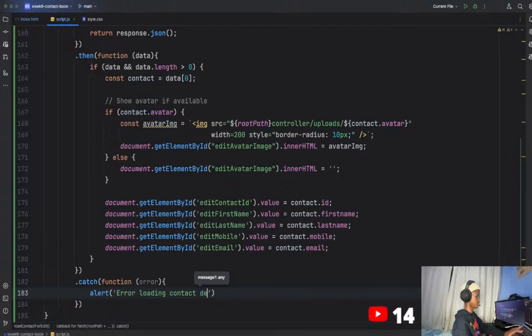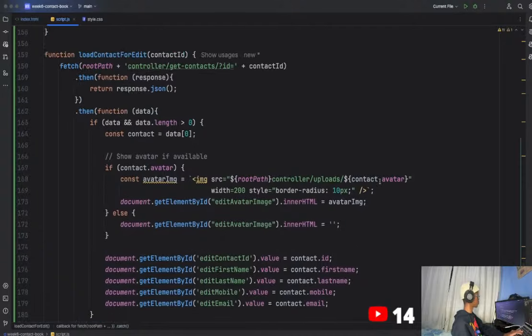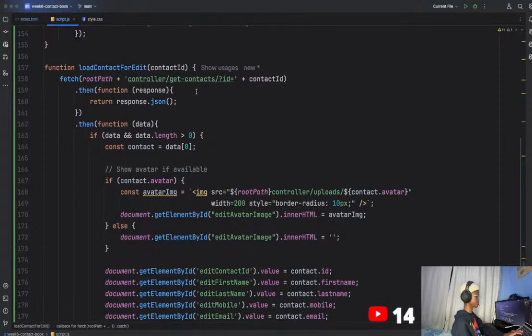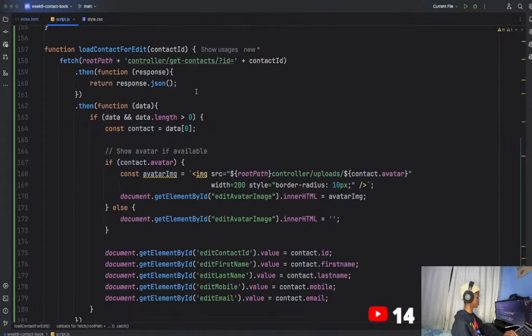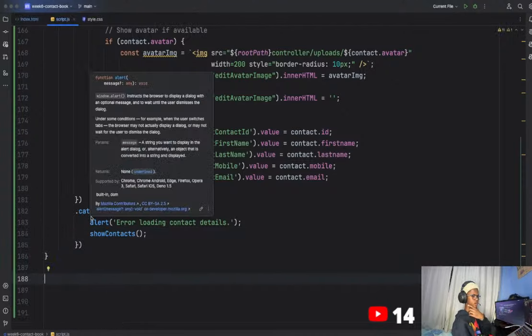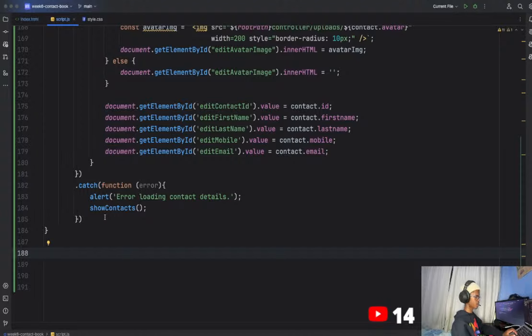contact details. So if we couldn't get the contact details when a person says they want to edit them, we show them that there was an error actually getting them, so we can't load them. Then we just take them back to the show contacts page. So this was just to show the actual load for edit, to show that page. And now we can do the updating of the actual contact. So how do we do that?